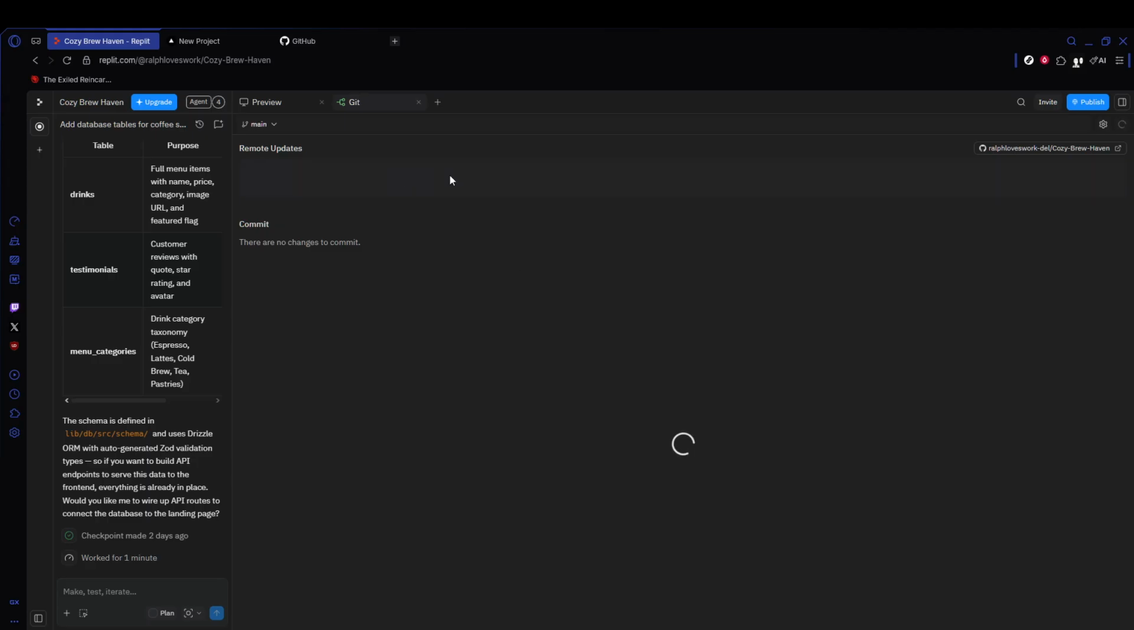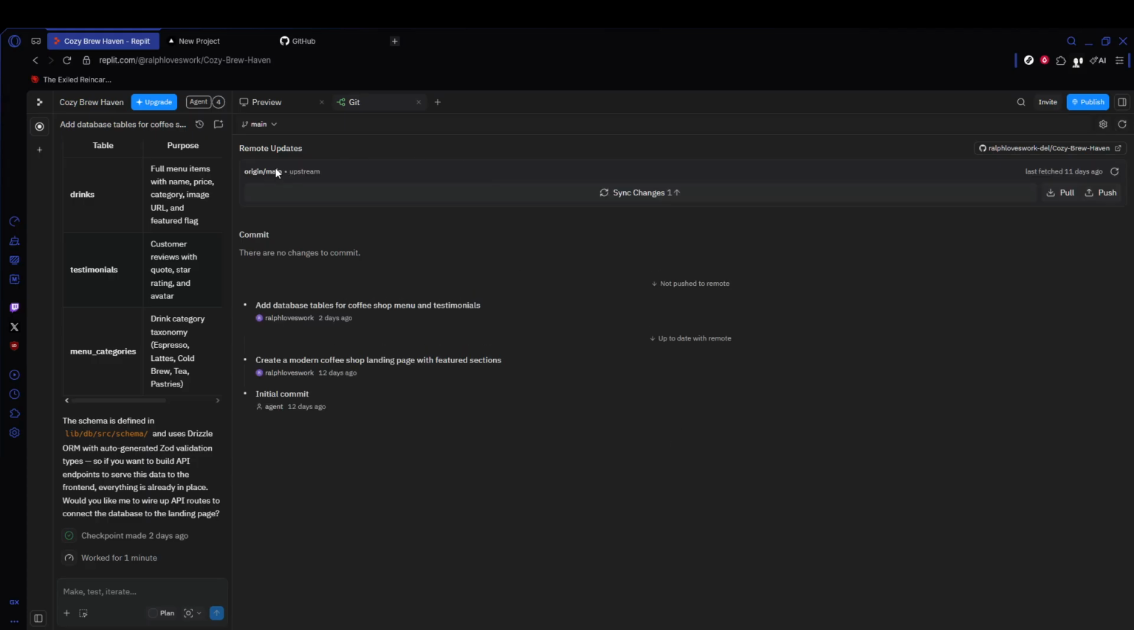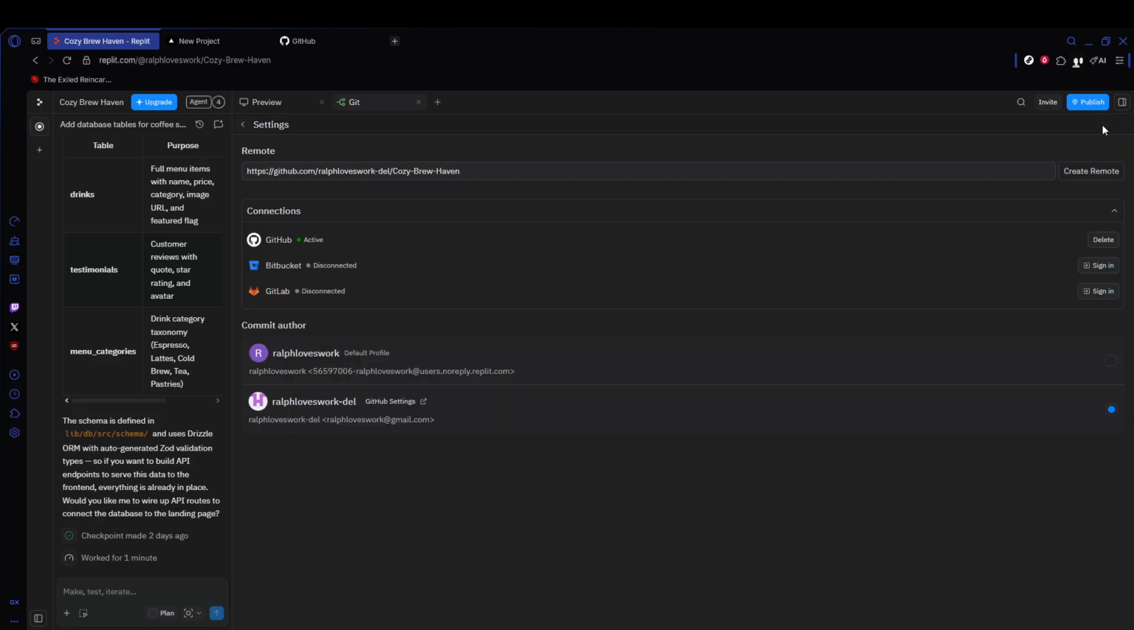In the Git panel, confirm that your project is linked to a GitHub repository. If it isn't connected yet, click the gear icon to open the connection settings. If you're prompted to sign in to GitHub, go ahead and sign in and approve the authorization so Replit can access your repositories. From there, either connect to an existing repository or create a new one directly from Replit.